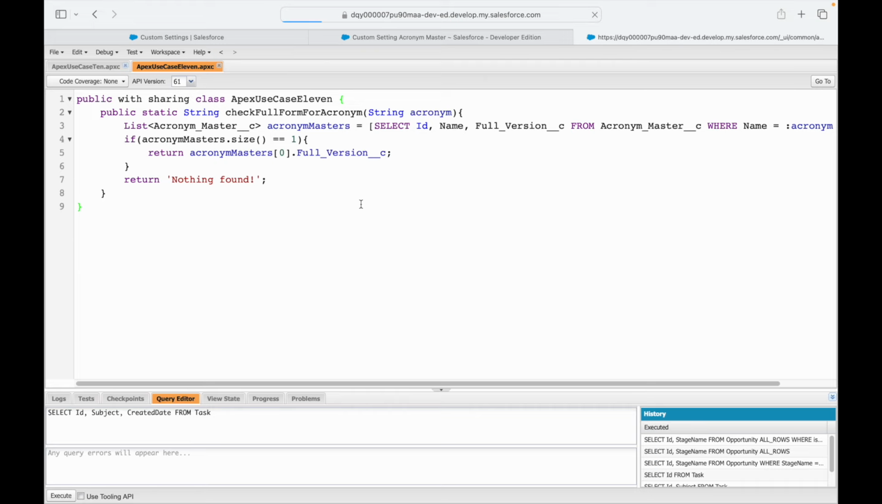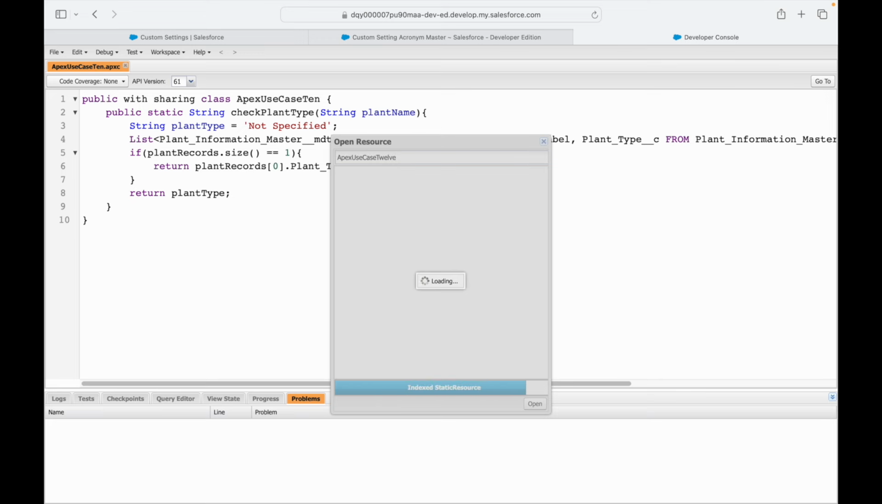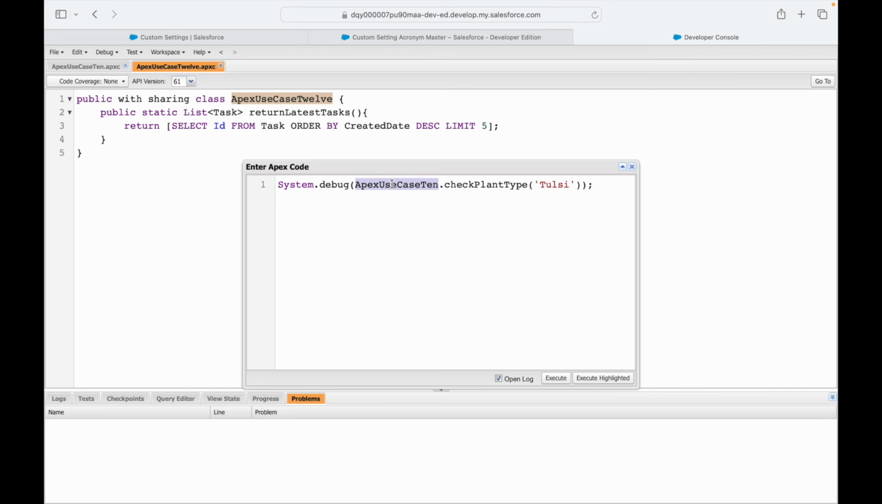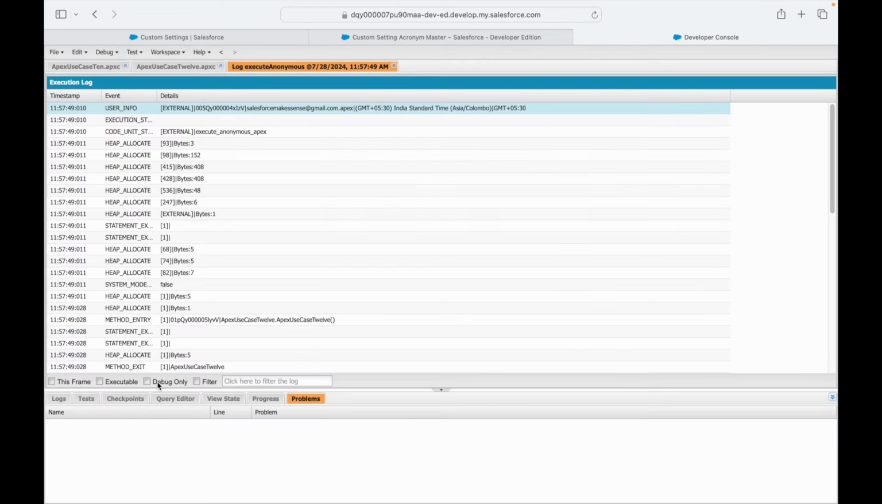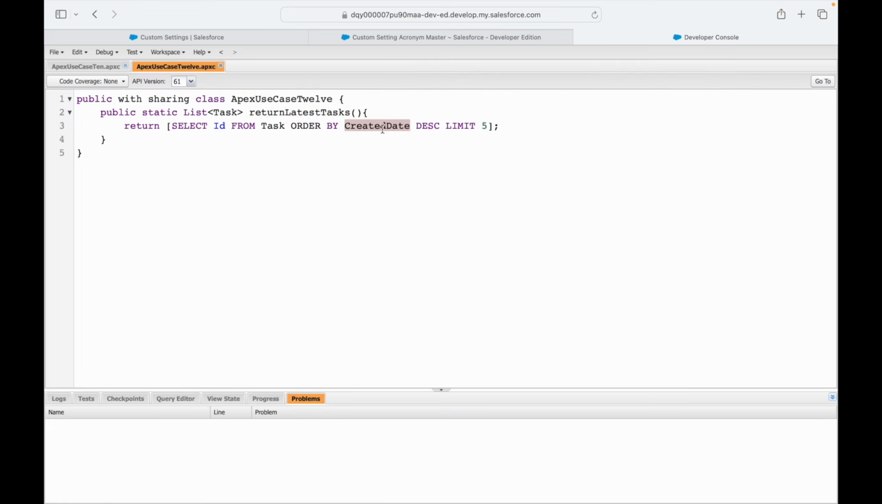Let's refresh and let's open Apex use case 12. I'll just call it out: Apex use case 12 dot return latest tasks. No method parameters required here, and I'll just say execute. So ideally, this will return you all the 4 tasks. If you say debug, you see all the 4 tasks have shown up, all the IDs. But is this correct? No, because the created date is in the past. It is not today's date, which is why we have to put the created date check.